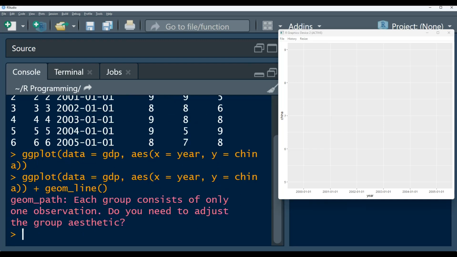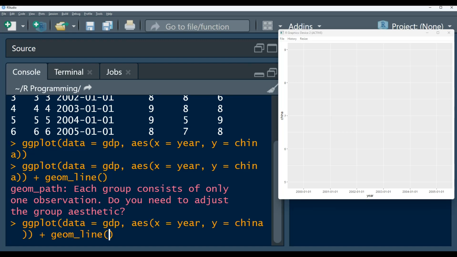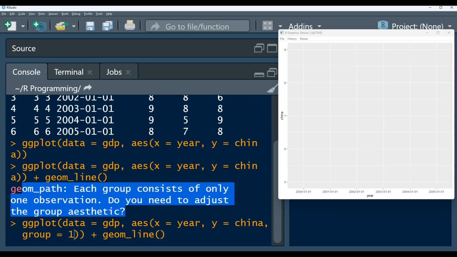If you run this, what you will observe is that R is giving us an error. We're getting this geom_path error, telling us that each group consists of only one observation. So what we need to do is adjust the group aesthetic. How can we do that? You come here and say group equals 1. Inside the aesthetic function, you have to specify group equals 1 in order to solve this geom_path error message.